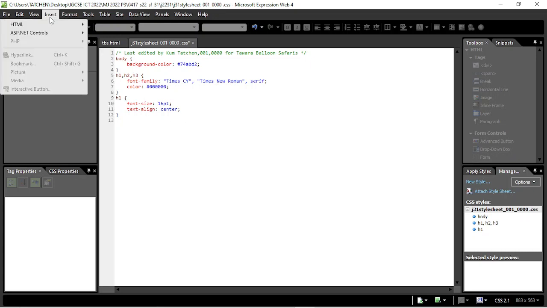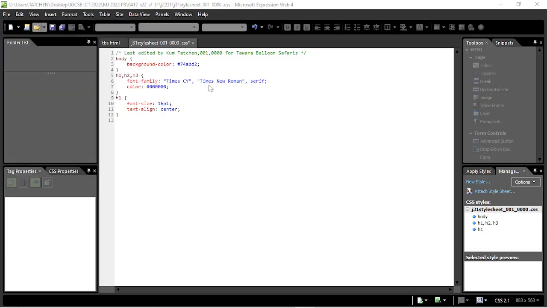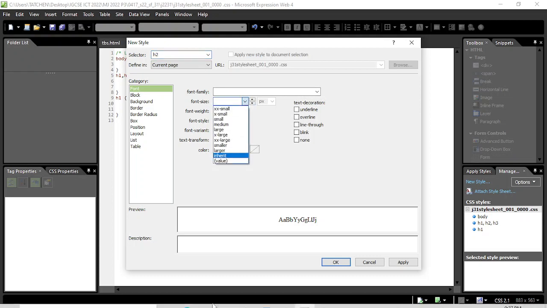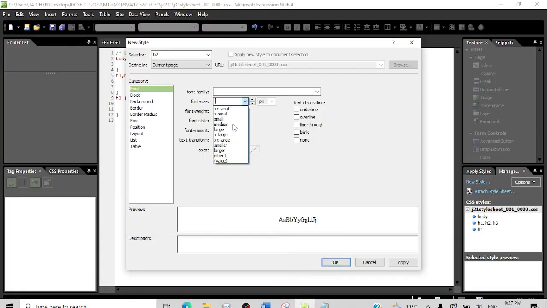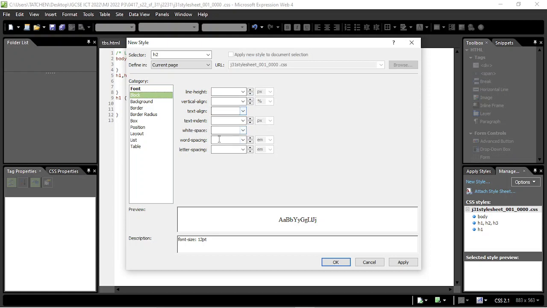You can insert another one. We will have to do the same for H2 and H3. For H2, font size is 12 points, fully justified. 12 points, goes back to block, text align, justify, apply.